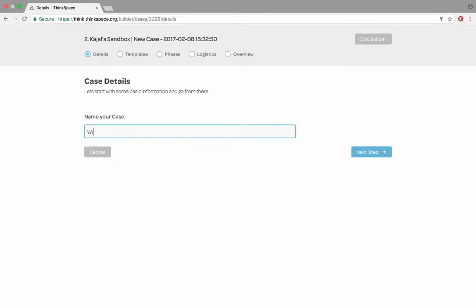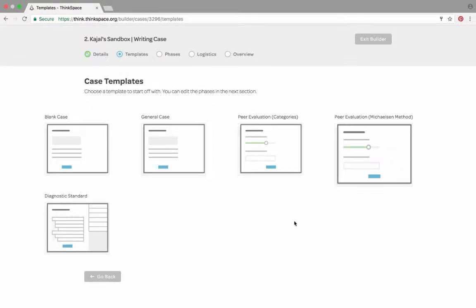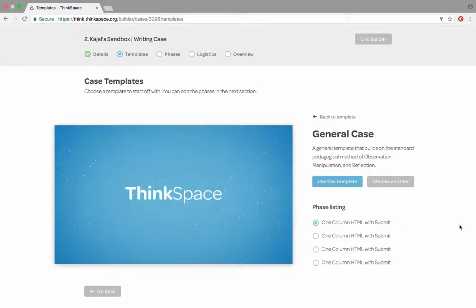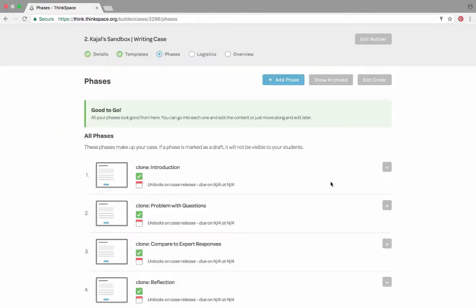I'm going to write this as writing case. Name your case and do next step. From the templates which are available, choose the general case template. This template basically just gives you 4 phases of a 1-column HTML, which is what you probably need to do a writing as well as a carry forward. And click use this template.